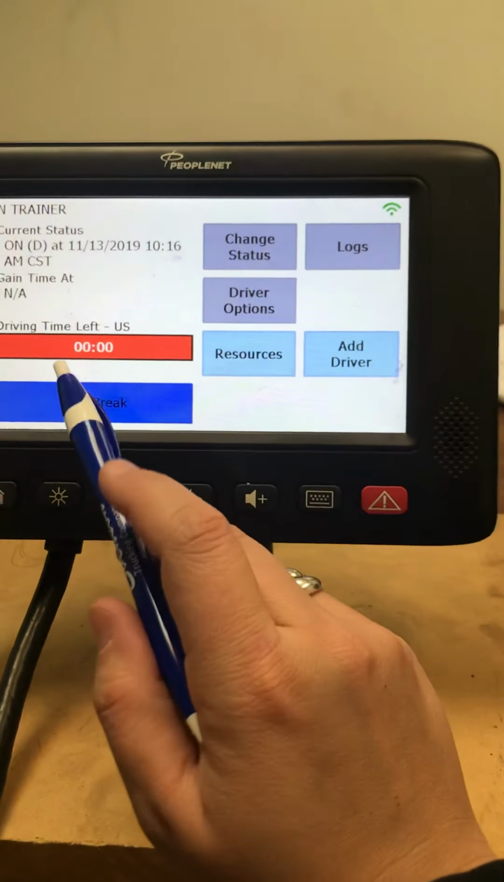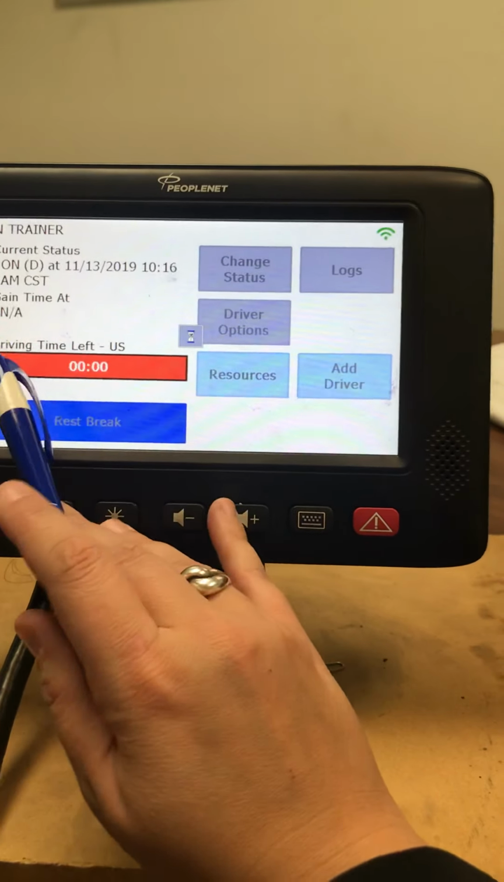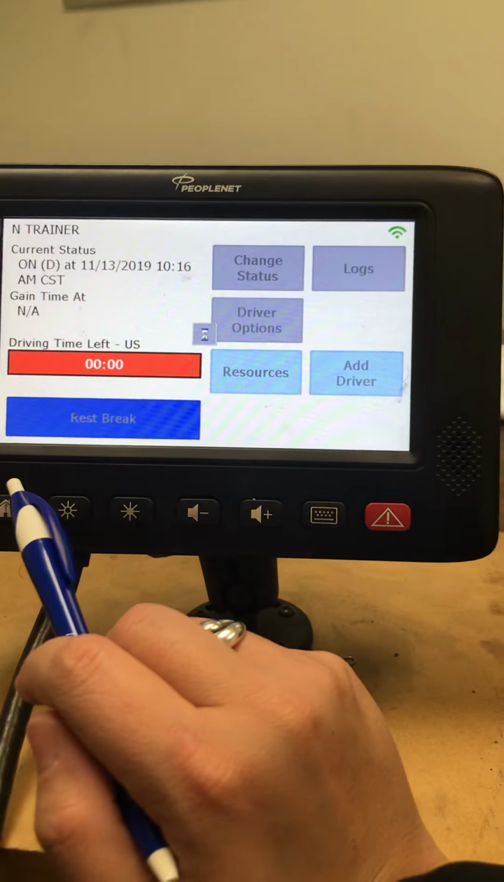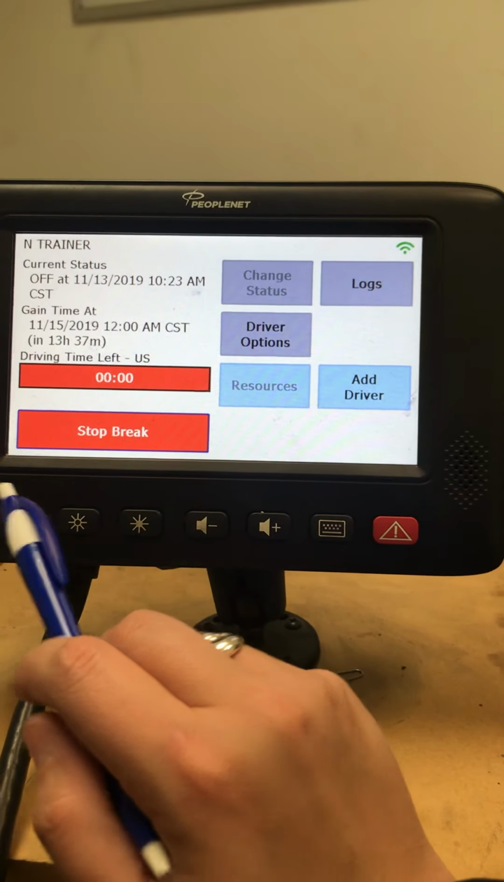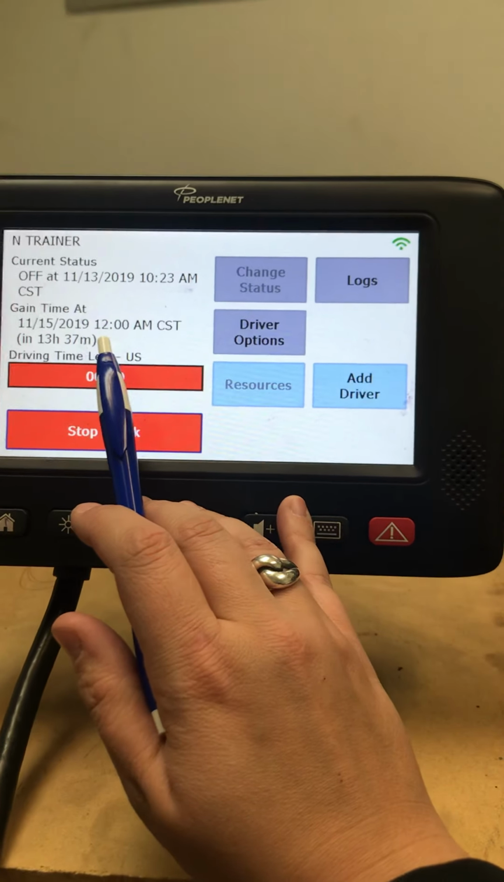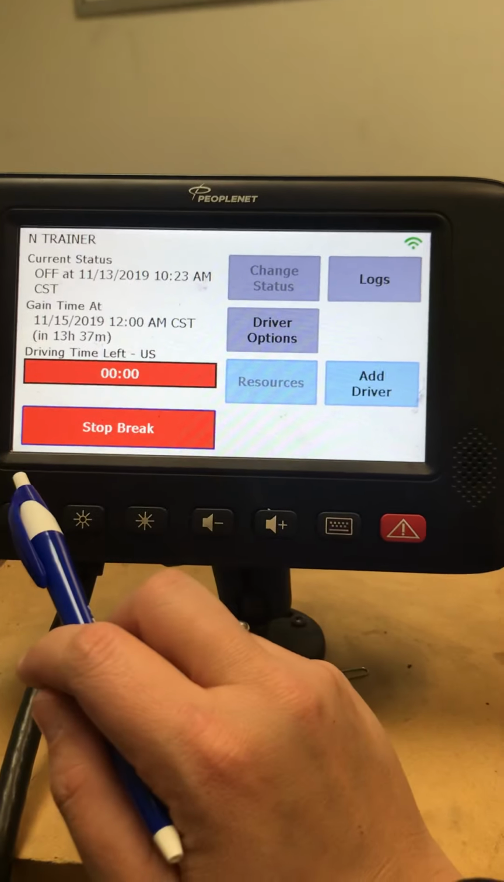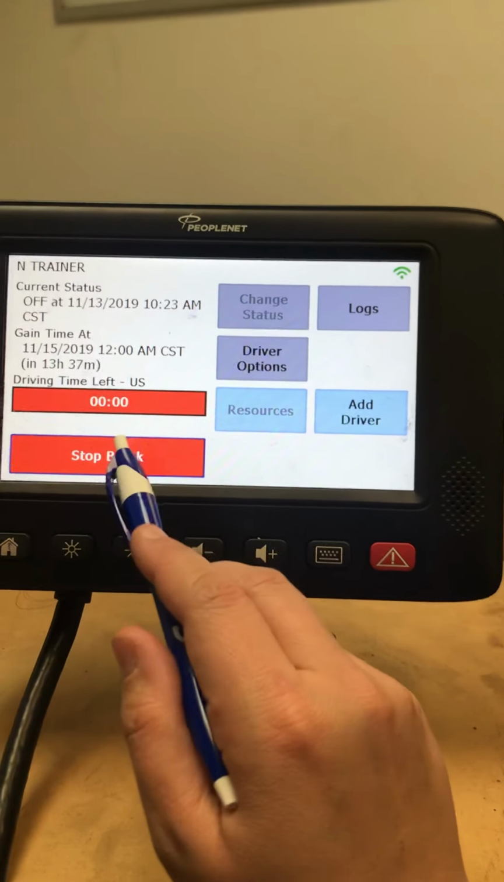I do, like I've said, if you go to rest break or sleeper berth, it's going to count down your time here for you. So instead of you having to remember exactly when you went to off duty, it's going to tell you right here that at 12 a.m. we'll have completed our break and we'll get time left.